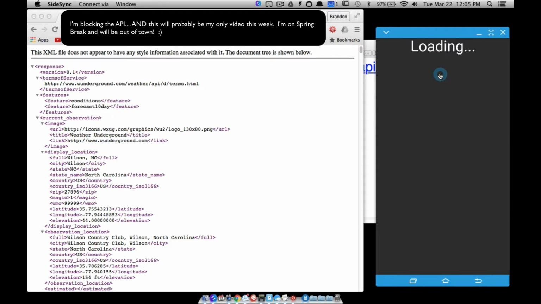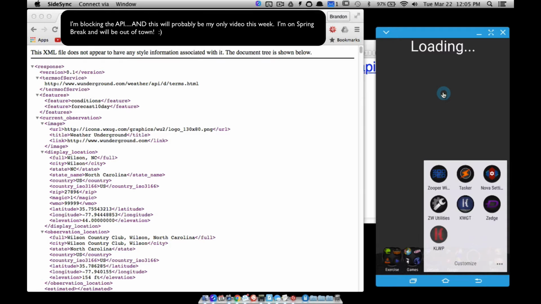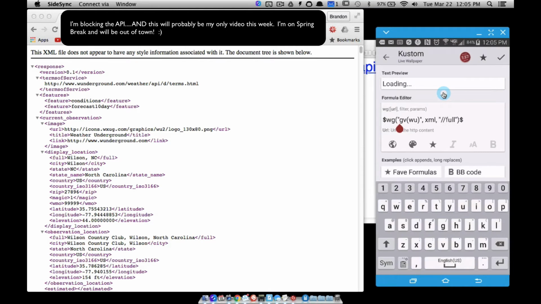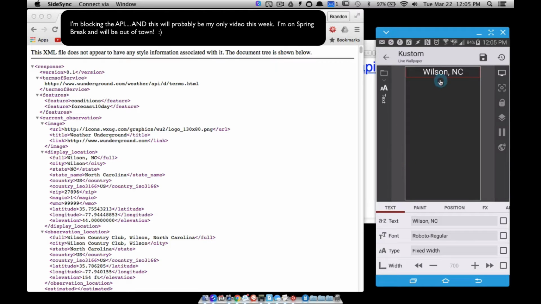Now, is it going to load anything? Okay, so maybe if it doesn't, I'll tell you what. Let me take away the quotations around that at least. There we go. See? Okay, so we don't need quotations around that. So there we go, Wilson, North Carolina. As you can see, it says Wilson, North Carolina.